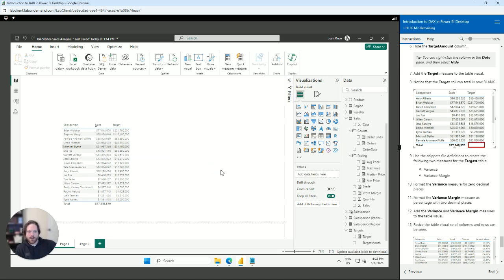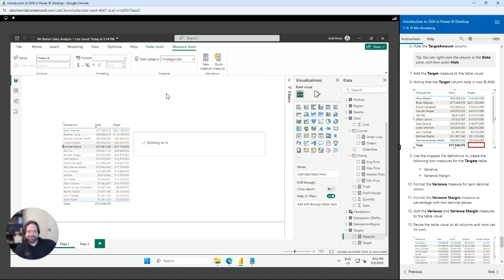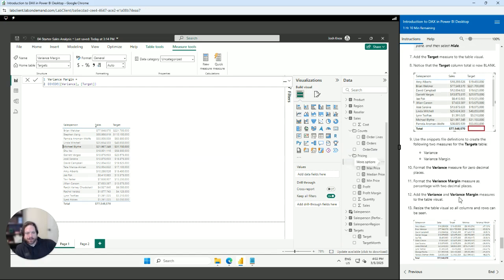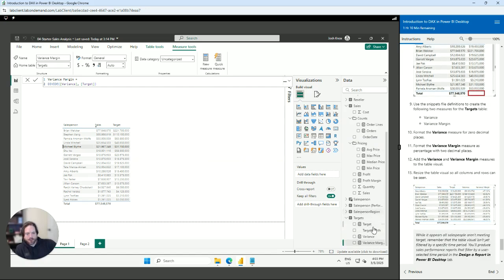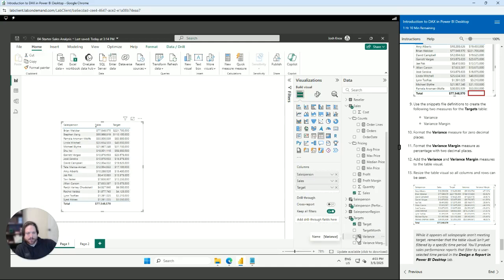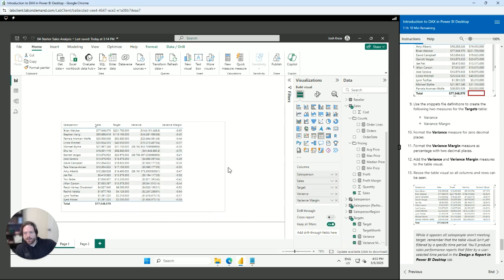Get out of here, Q&A. All right, new measure. Variance. And then let's shove those in there. Let's click on our visual. We've got the target. We've got the variance. We've got the variance margin. How's that look?